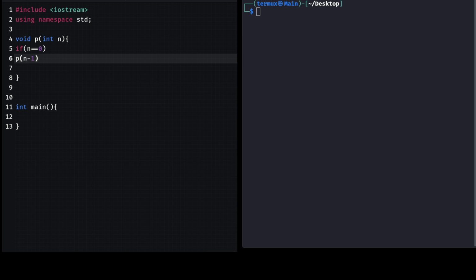I'm going to always call this function, and each time I call it, I'm going to pass in a value that is 1 less than n. So, I just forgot my semicolon.